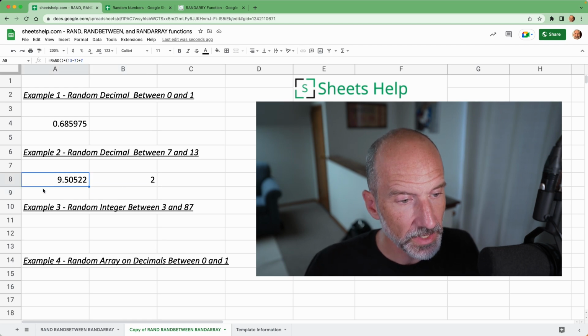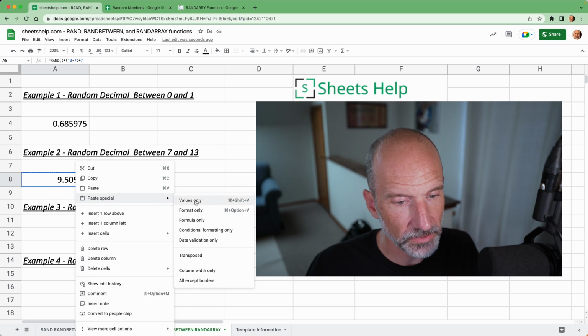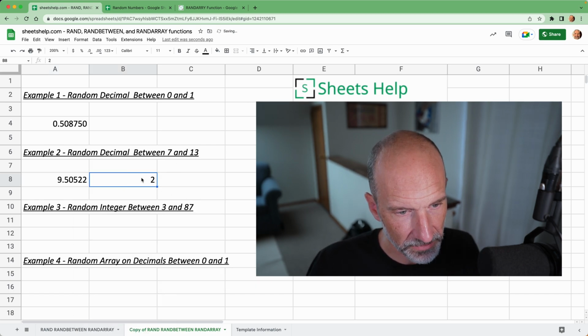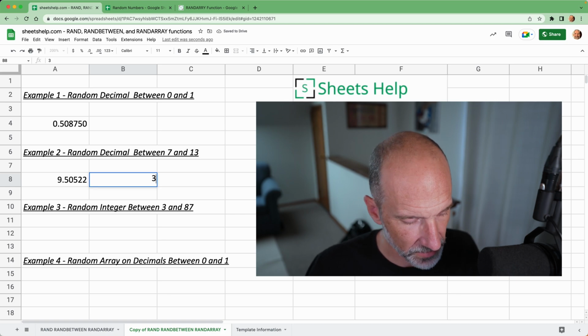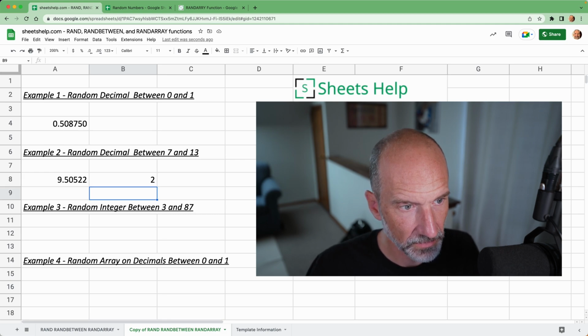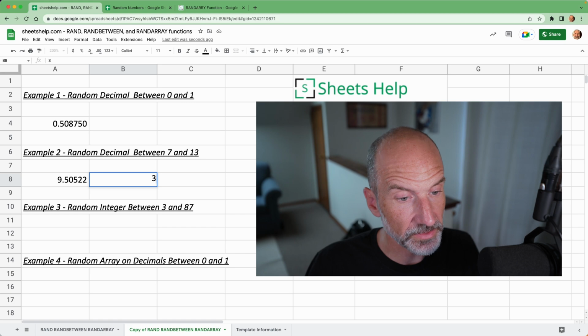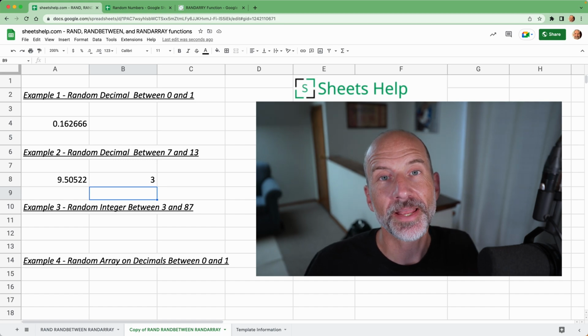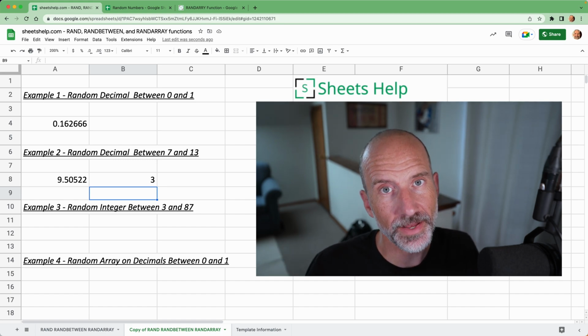But if you do care that the number's changing, what you can do is after you generate your random number, you will come into the cell, copy it, and then do paste special and paste it as a value. So if I do that, paste as values only, if I change this number again, I can even make it the same number. I can just make it a 2 and hit enter. That doesn't change. If I change this number again, it changes the random number that we generated in A4, but A8 doesn't change because you pasted it as a value.